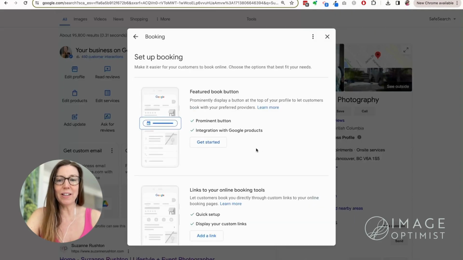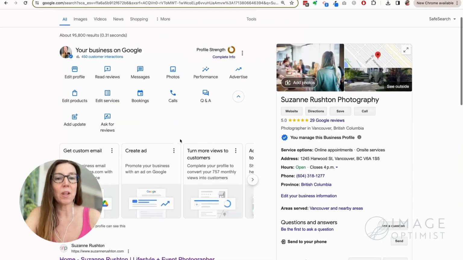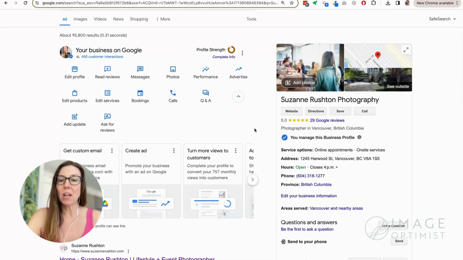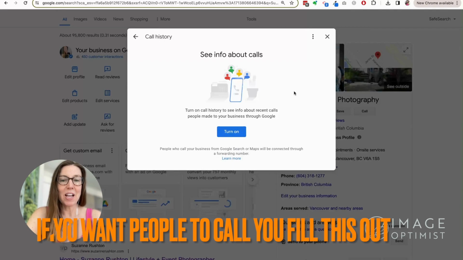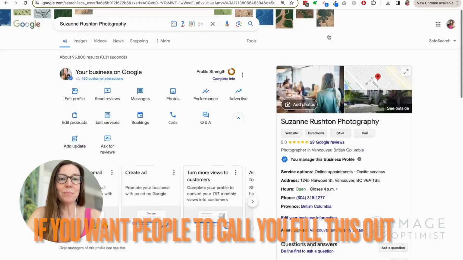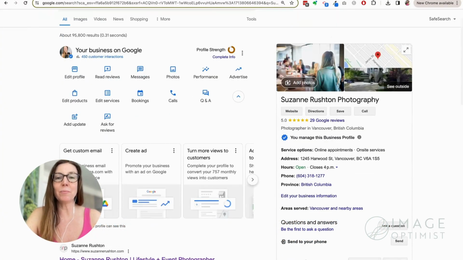Bookings. I think you need to enable something here. Yeah, I haven't enabled a book now button. I just don't want to, but you can. Calls. Turn it on. I don't want phone calls. I want people to email me either through my email address or through Google.